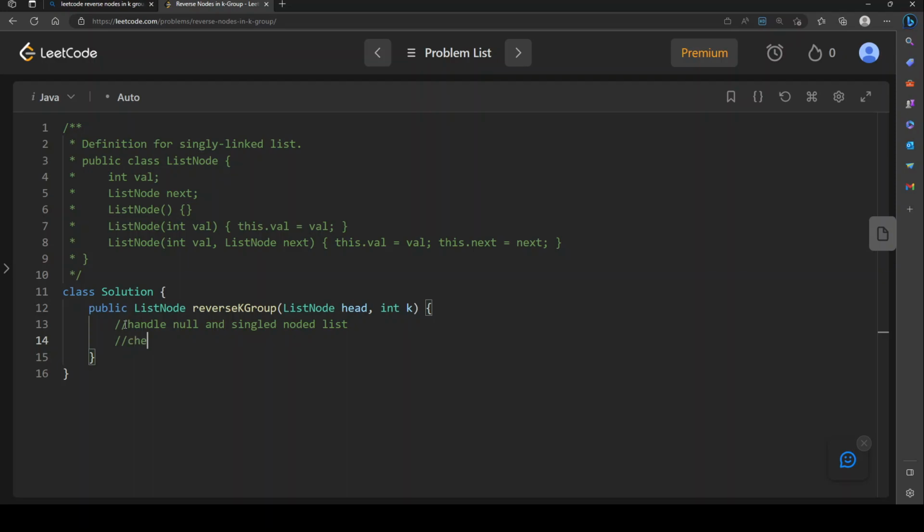Then check if the group contains k nodes, else return. Reverse k nodes. Recursively, next group.